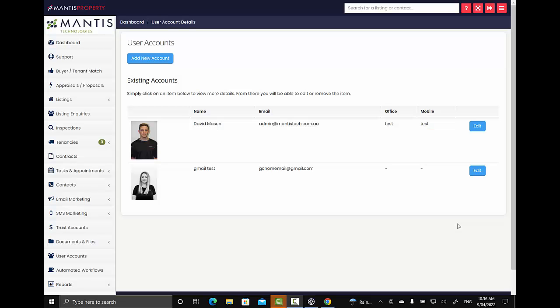Mantis Property includes integration with your email accounts on Gmail, Office 365, or if your email account supports IMAP. This allows Mantis Property to connect into your email account and automatically record emails that have been sent to any of your contacts or received from any of your contacts.